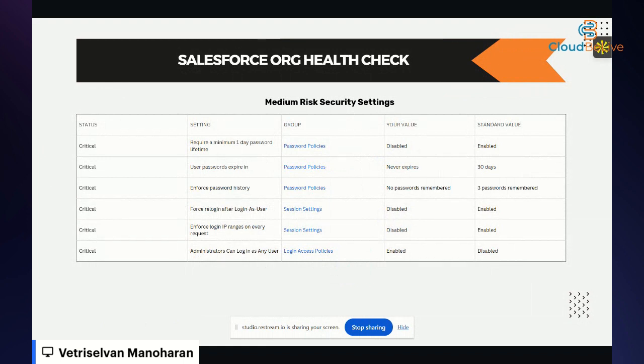No password has been remembered, but the ideal value recommended is at least 3 passwords. And the IP ranges have been disabled, so an administrator can log in as any user. This is okay, but the recommended value here is still disabled. These are the critical things.